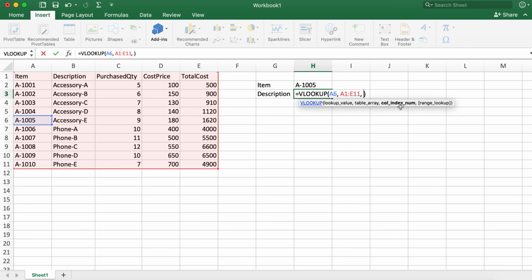And then the third part here says column index number. So on this table, the column index numbers go from 1 for A, 2, 3, 4, and 5. Even if there was an empty column before column A, the column index would still start from where the data starts in the column. So the column index number here would be B, which is 2, and then the last part I'll do is false because I would like to find the exact match.